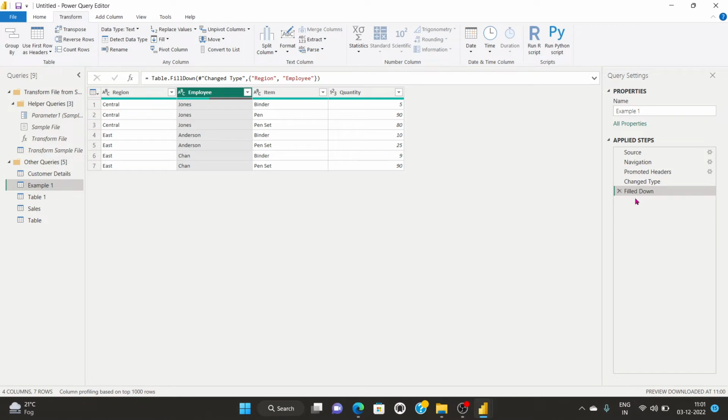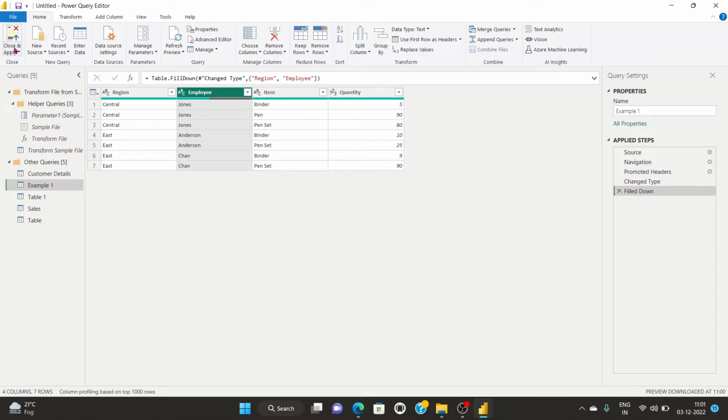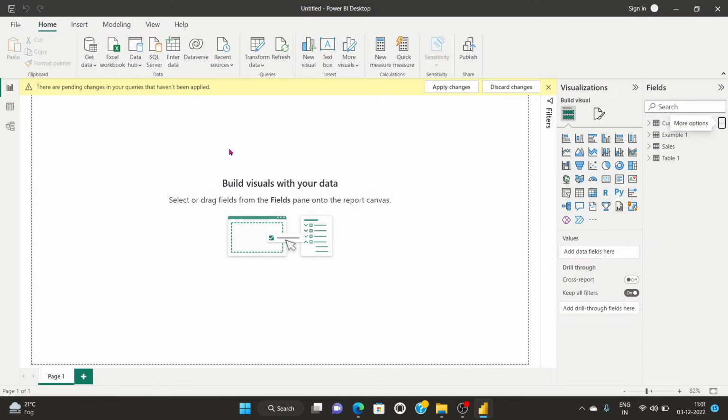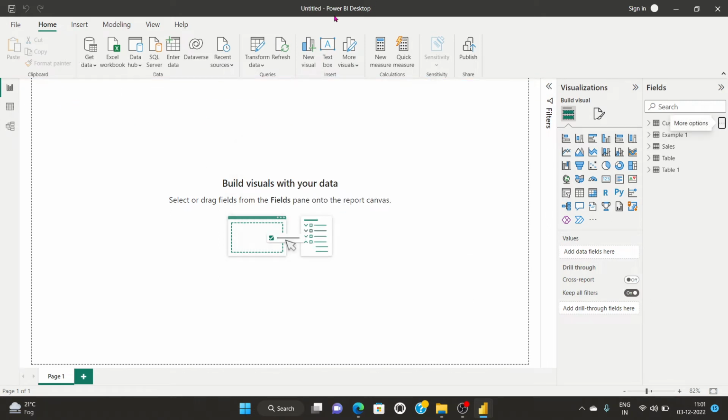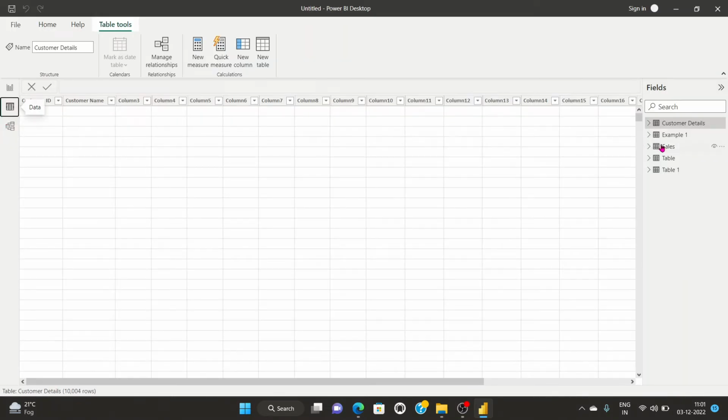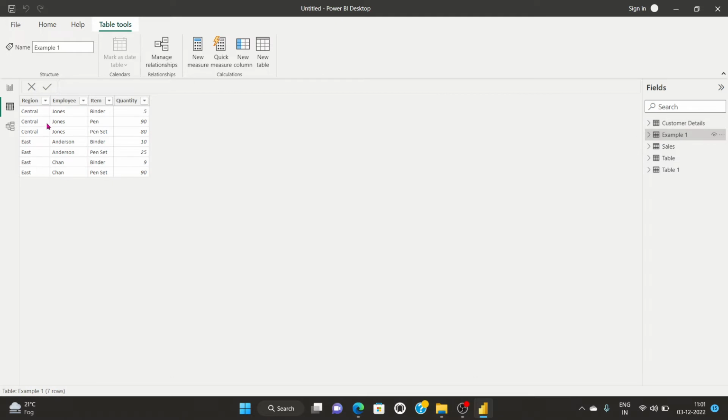So this is how we performed the applied step, Fill Down. Again I'll come back to the Home tab and click Close and Apply. Now it will load all the data into Power BI Desktop, and in order to see the data set, I click on Example One, and you can see all the data is here.